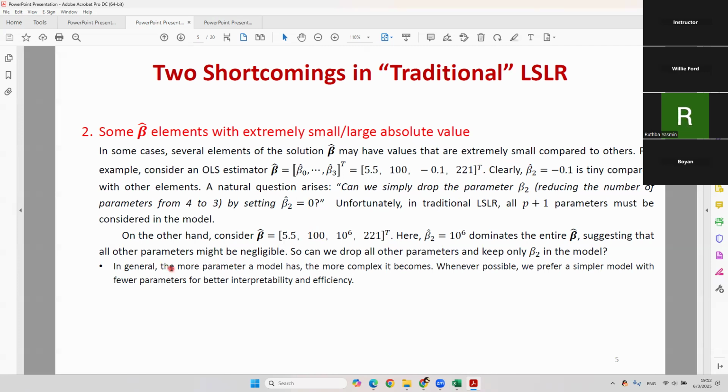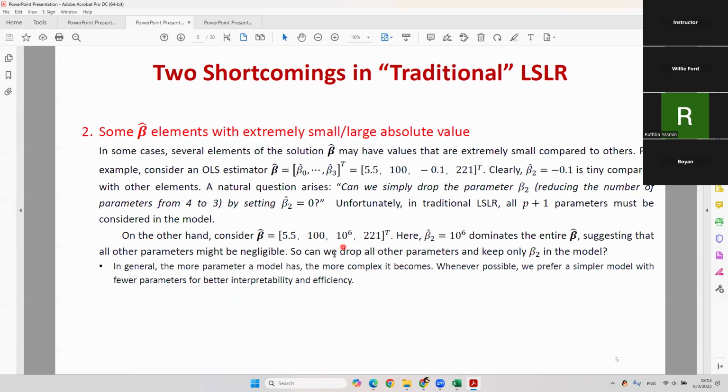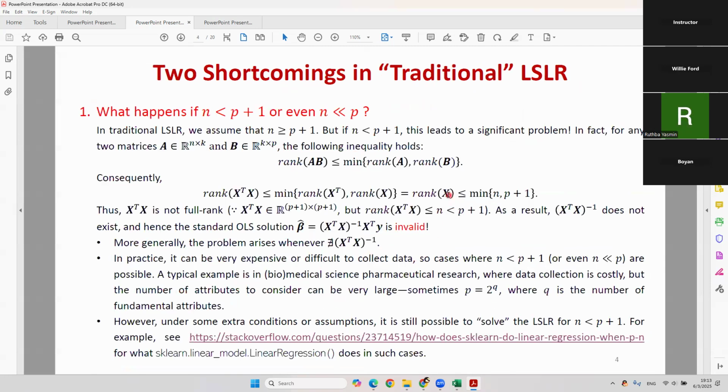One thing I do want to mention here is that in general, the more parameters a model has, the more complex the model becomes. So whenever possible, we prefer a simpler model, a smaller model with fewer parameters, for better interpretability and efficiency. And later we will see how to use regularization to implement this idea.